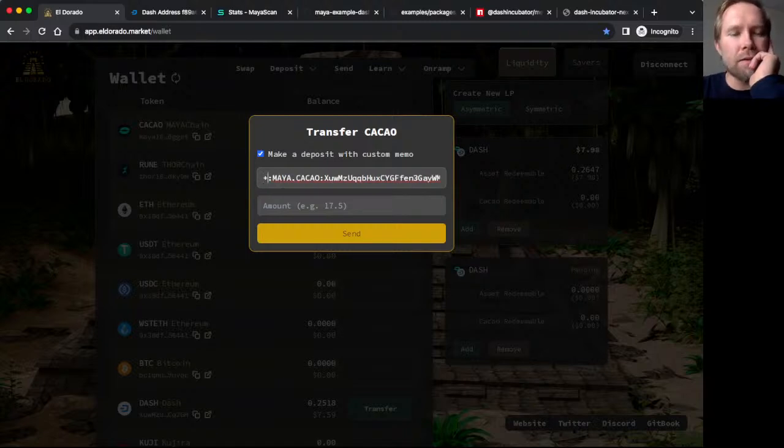Okay, so we're adding. No, maybe this should be dash dot dash. That's the pool that we're adding it to. We're sending it from Maya already, so let's rethink this. I think this is supposed to be dash dot dash, because we want to send it to the dash pool. Okay. And then this amount is in cacao, I believe, 1.7.